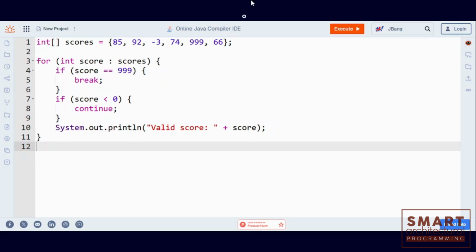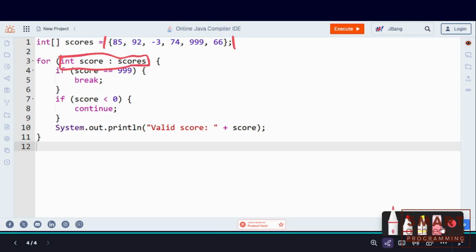So here's the code, right? It has an array of scores: 85, 92, -3, 74, 999, and 66, as you can see within this block here. Then we use a simple, clean for loop to go over every element of the scores array. This is what this means here, and you'll discover this more when we cover arrays in the next chapter. So let me just remove this, because it's covering up the code here.